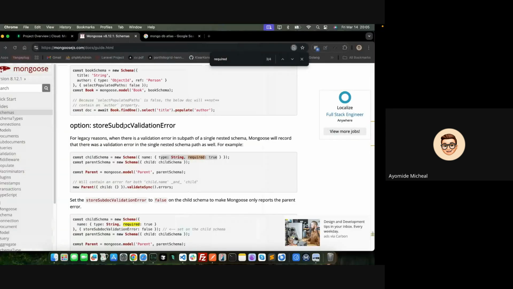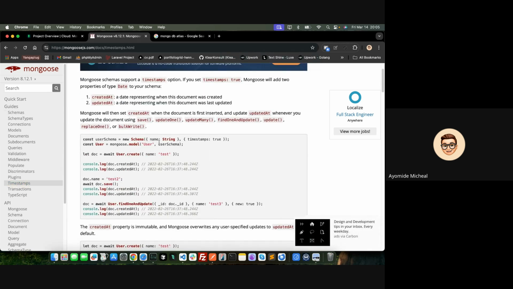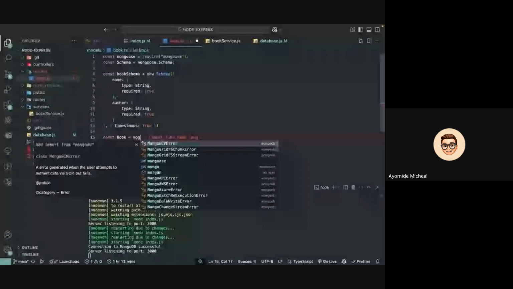Sorry, let's check the documentation for timestamp. So timestamps, we're creating a schema. Here we are telling the schema that timestamps is true, and here that we want Mongoose to do that for us automatically. Now we have our schema.